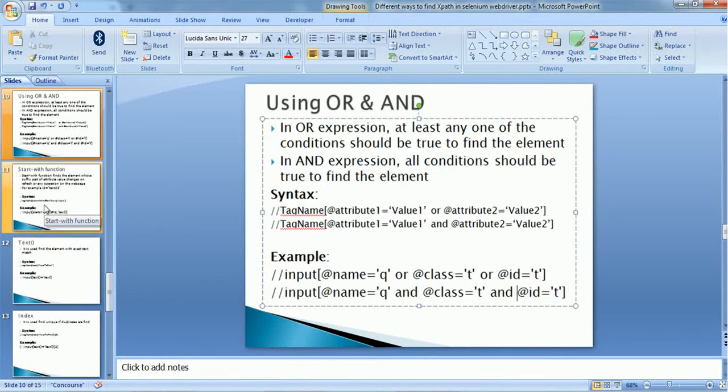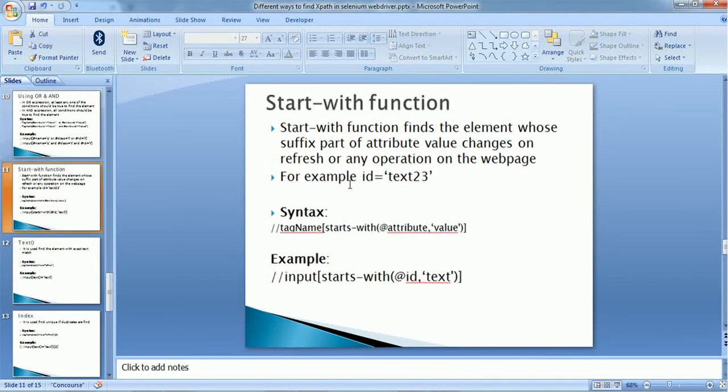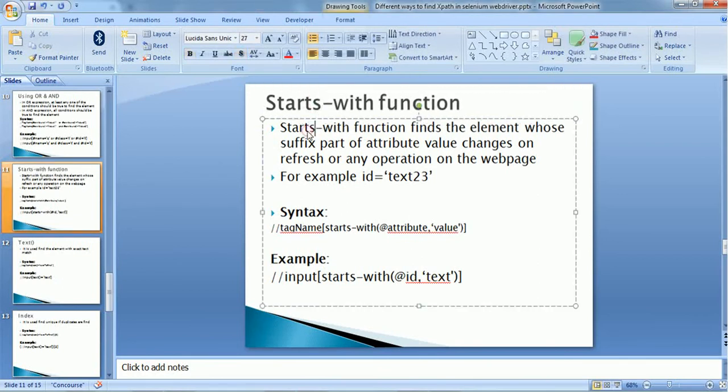Now let's go back to the slide. The starts-with function finds the element whose suffix part of the attribute value changes on refresh or any operation on the web page. For example, the ID is text23. So you can use the starts-with function if the tail part is changing frequently, but the prefix is not changing and is still constant. Then in this case you can use the starts-with function.